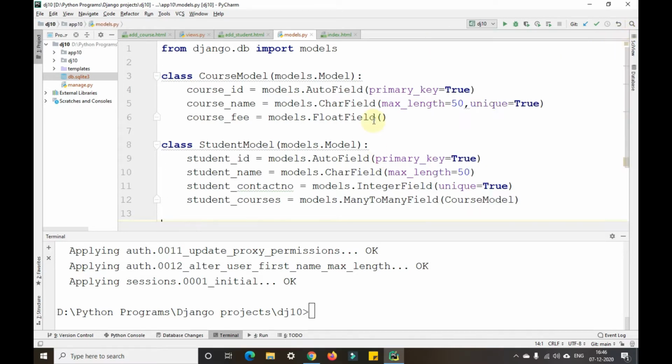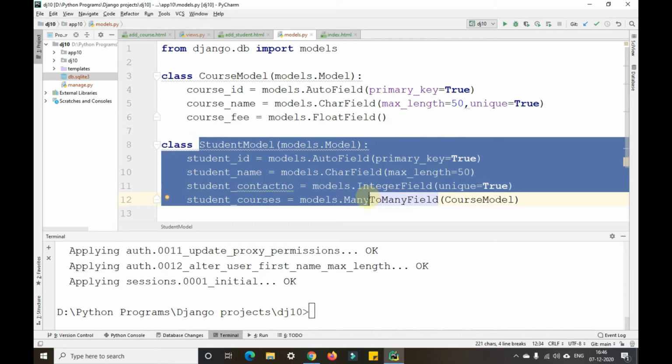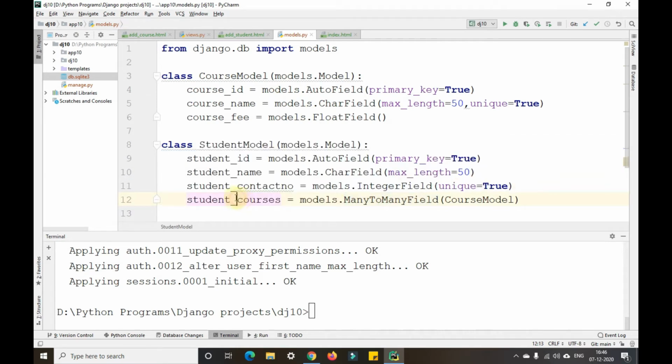Okay, now I have created only two tables here. One is the course table and another one is the student table. In the student table, I have taken the student courses as a many-to-many field, linked to the course model. The course ID is an auto field and a primary key. The course name is a character field with a max length of 50, and the course name is always unique.